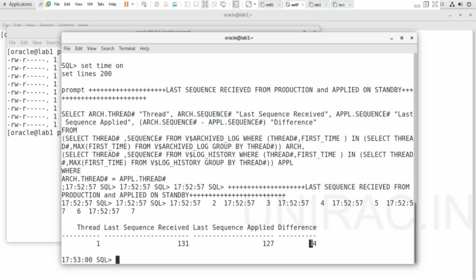Four archive logs are found to be a gap to apply in standby from primary. Because archive log 128 is missing, it got stopped at 127. If 128 got applied, then we could continue to register the rest of the archive logs in your standby. As it is missing, we need to use a time based or log sequence based RMAN incremental backup, which we'll see in the next video on how to fill up this gap. So keep watching our next video on how to fill up this gap.